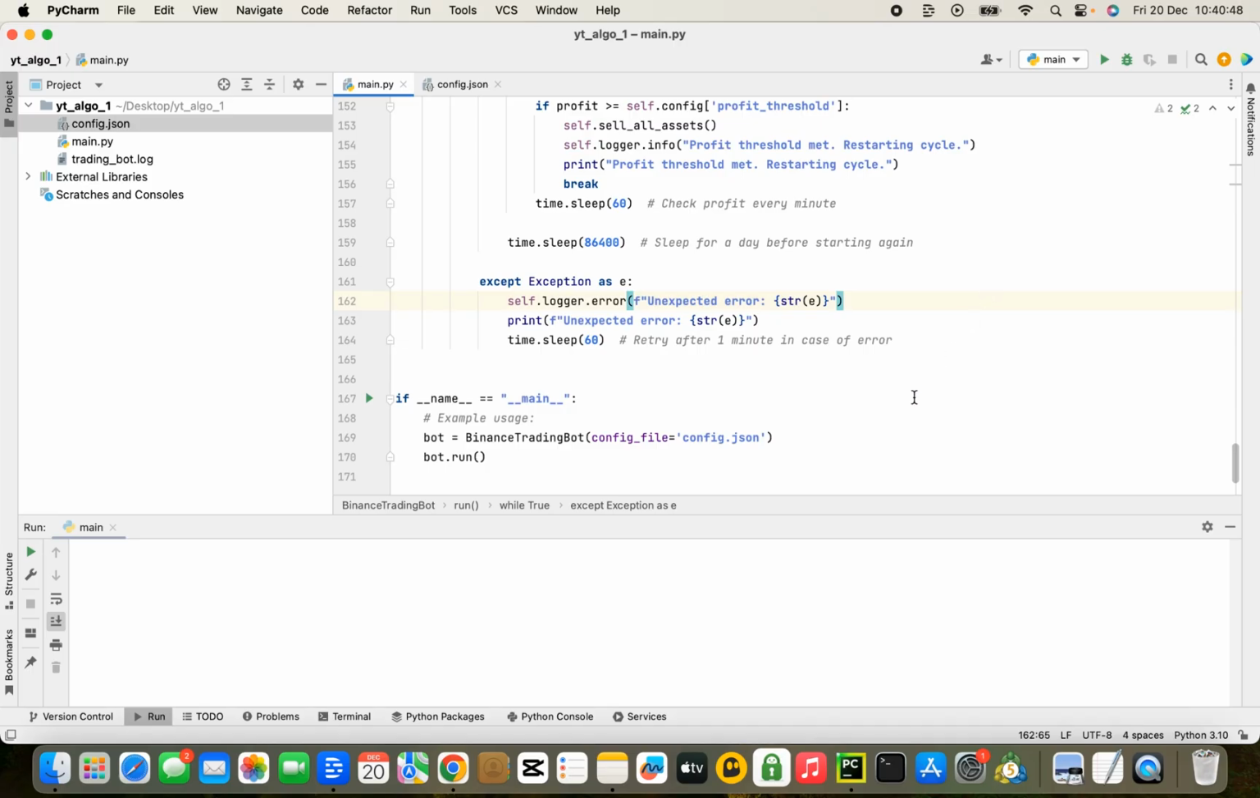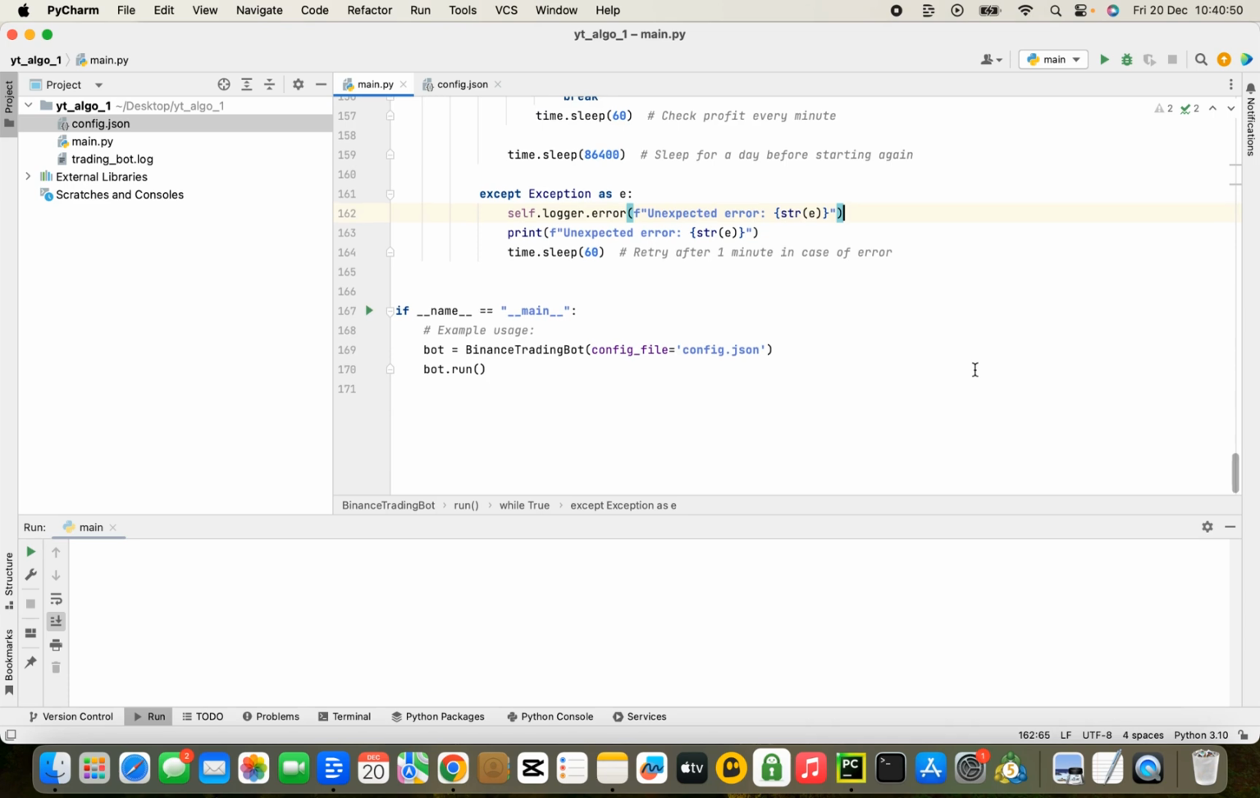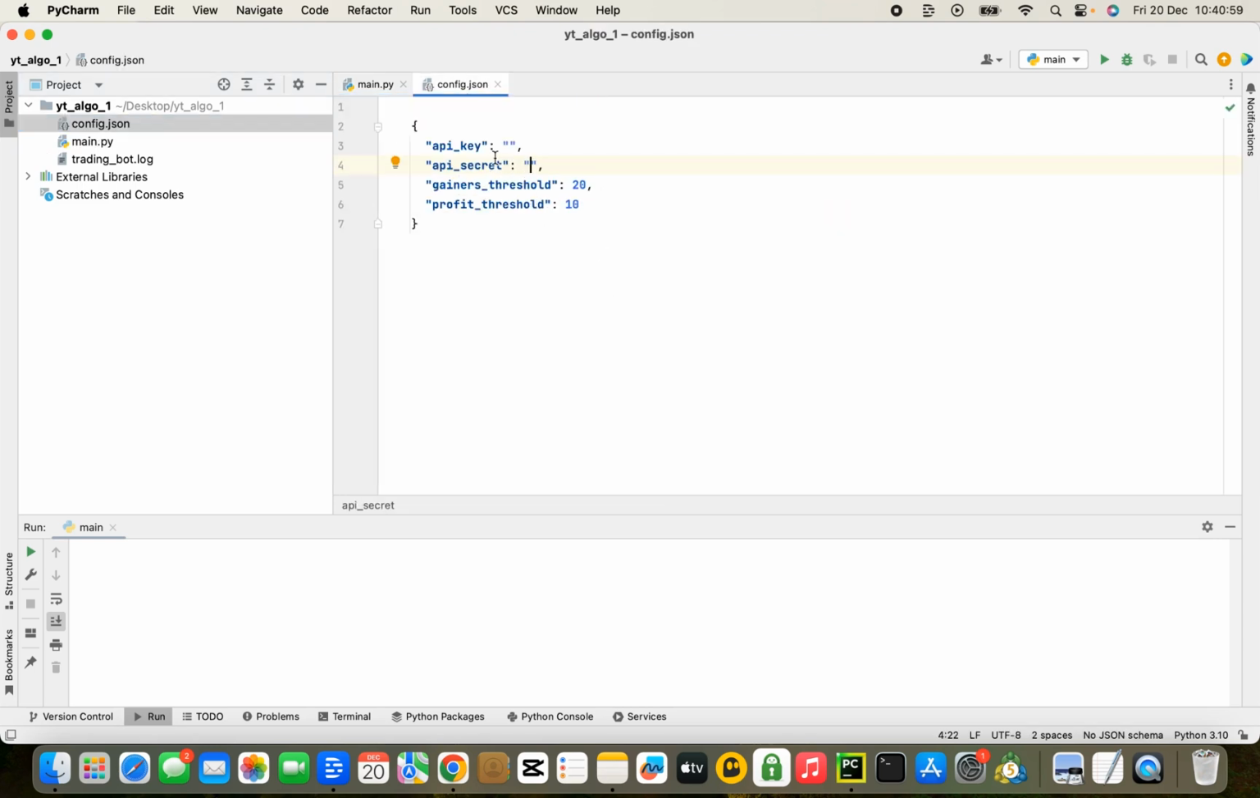As you can see, this is the code provided by ChatGPT. There are two files, one where the entire code is there, the other file called config.json, which I created. Here, I need to provide my account details of Binance. How do we do that?